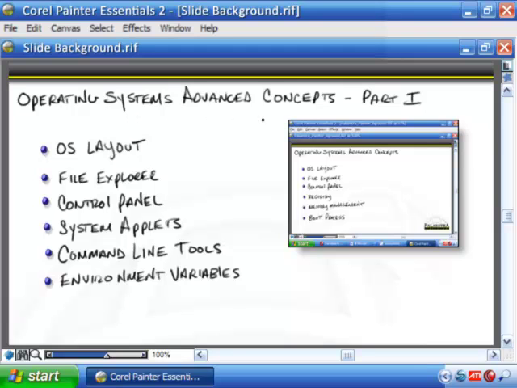Operating Systems Advanced Concepts, Part 1. This is Part 1 of a two-part series. We're going to cover OS layout, basically the look and feel of the operating system, as far as the desktop is concerned, the system tray, the taskbar, things of that nature.